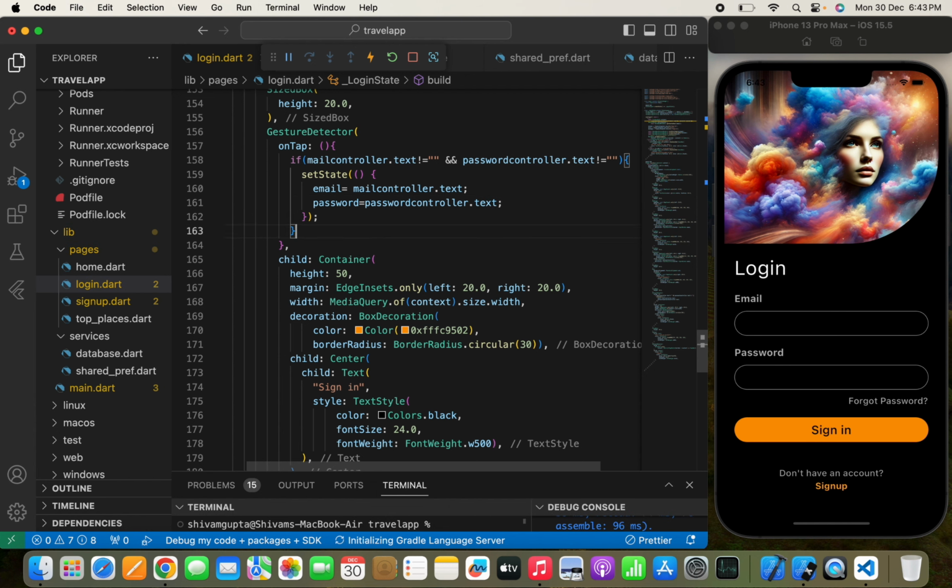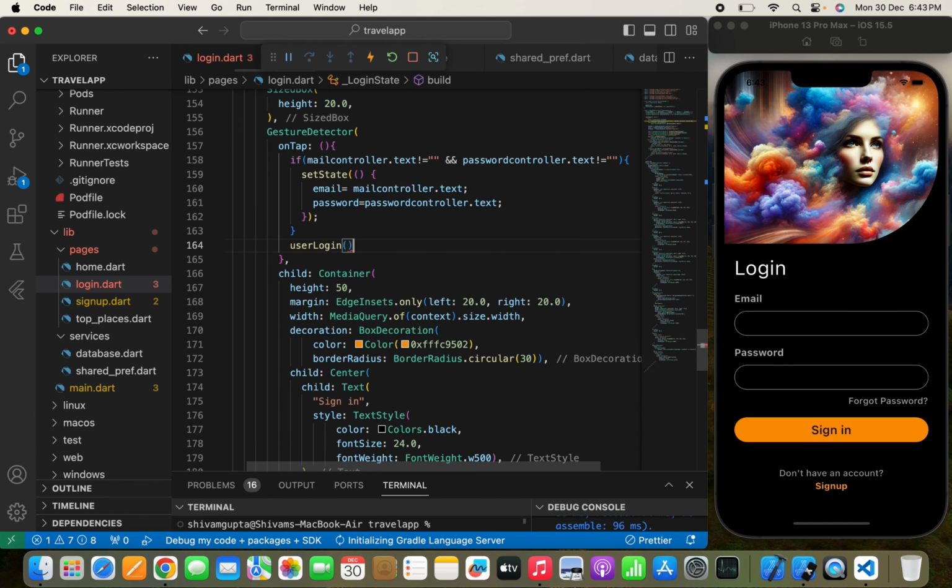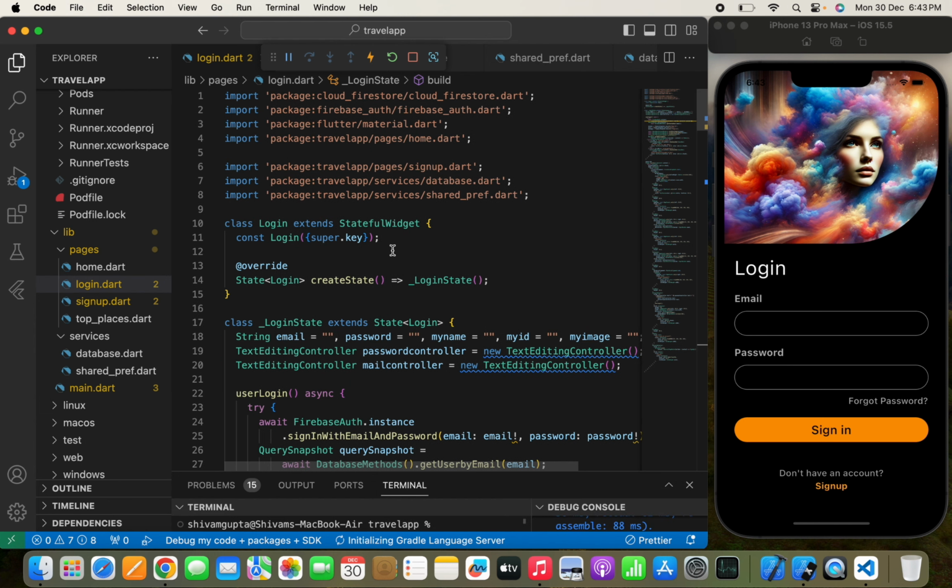Now we'll need to simply call our user login function something like this. Once we have done all this, let's test our user login and see how it is working. First I'm going to sign up with one of my IDs, and then I will use the same ID to log in to the app. So first we need to create an account, then I can use login. I hope it is clear.